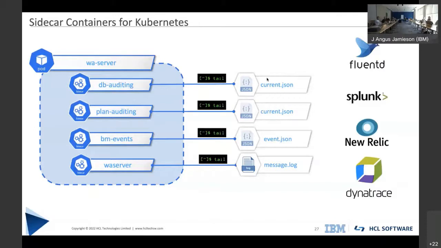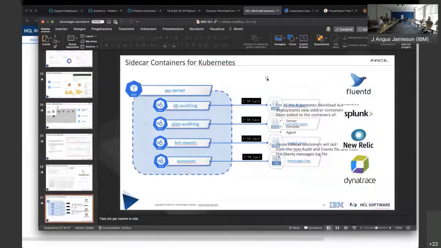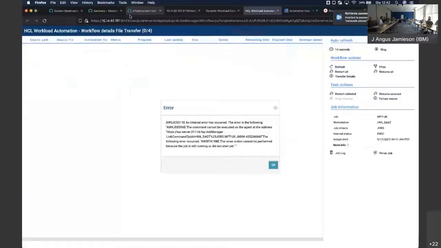For example, you can get an event from our JSON logs, put that on Kafka, and from there Netcool can grab the events. That can be a way. Okay, that's the presentation.